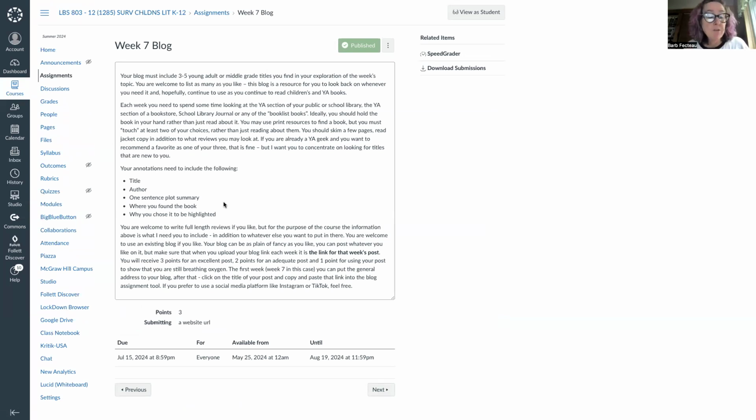And these are going to be wherever you want to find them. You can find them on the internet, although there is something to be said for going to your public library's teen room or a bookstore and touching books with your hands. But you can find them wherever you like, and you're going to just give a little annotation: the title of the book, the author of the book, a one sentence plot summary, where you found it, and why you chose it to be highlighted.